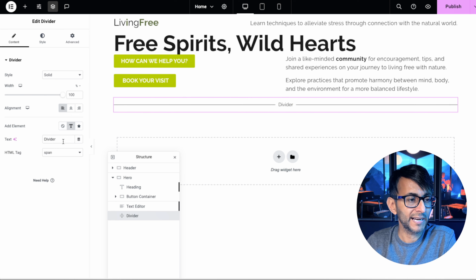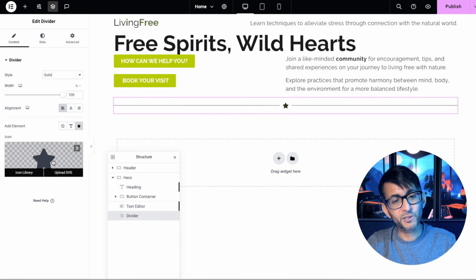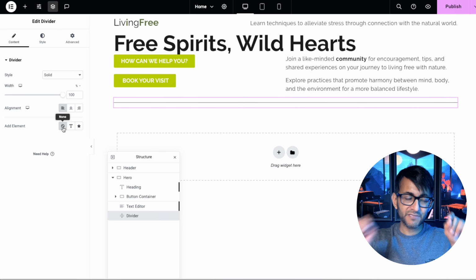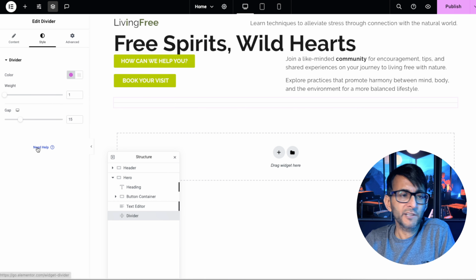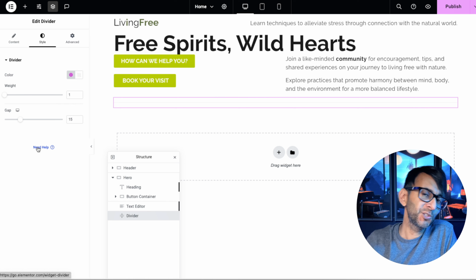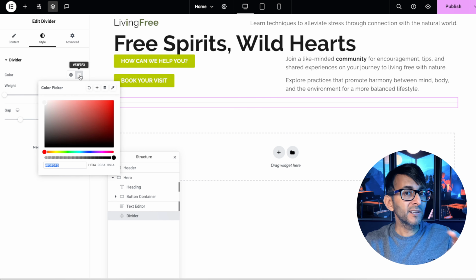Could also add in some text inside of it, or I could drop in an icon. Again, I'm going to leave it just as a line. We're going to go to style. I'm going to go to my color and I'm going to go for a gray. However, that gray is too light. I'm going to add a new color to my global color.